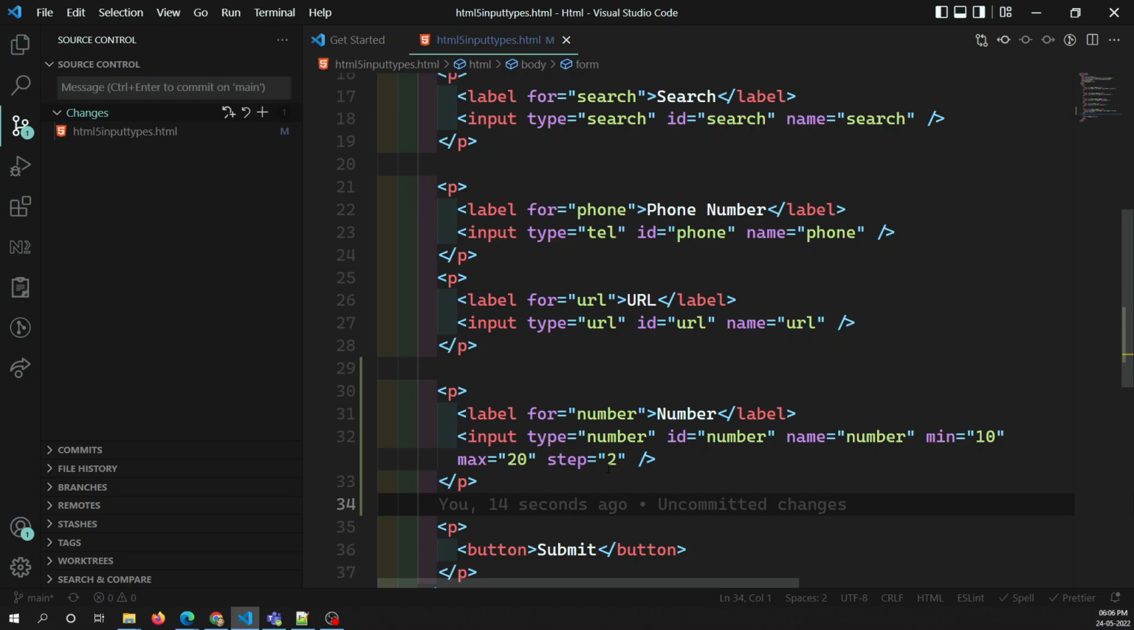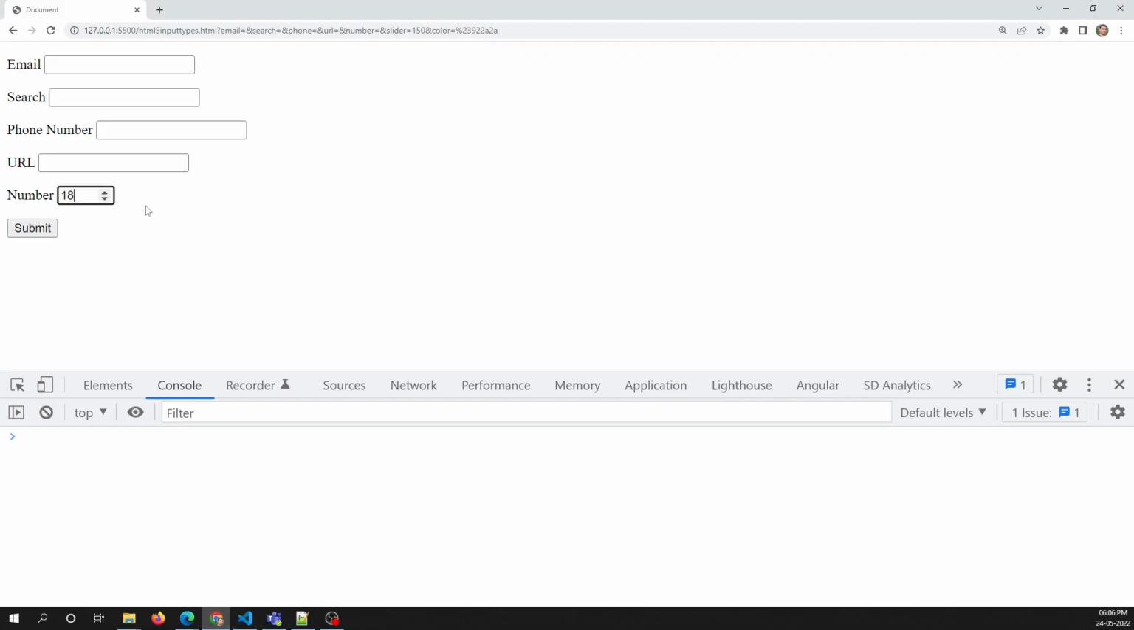Now up to now we have seen about the whole numbers. Then what about floating point numbers? For example, let's say that 10.1 I have given. It is greater than 10, obviously. Now if I try to click on this up arrow, what will happen?